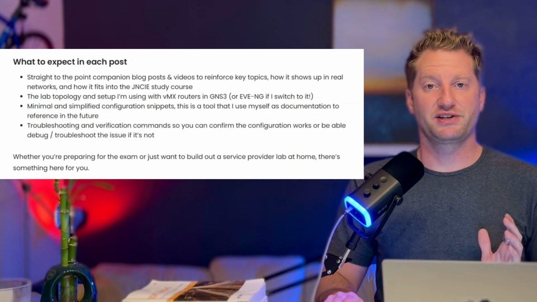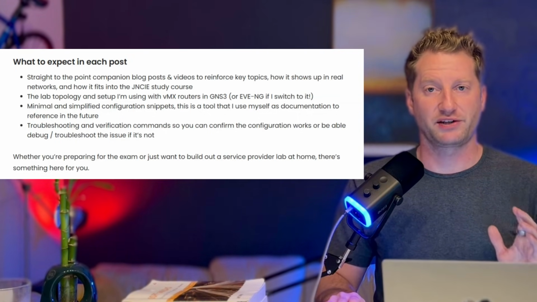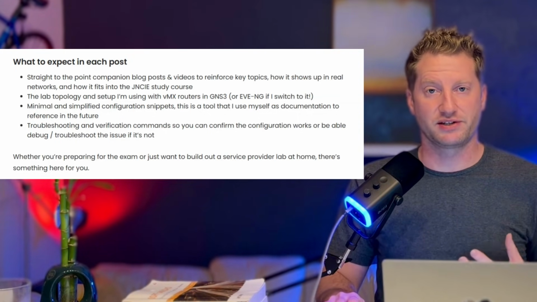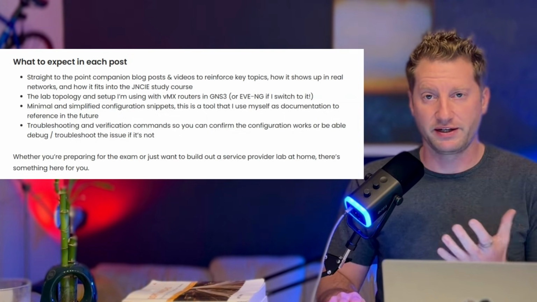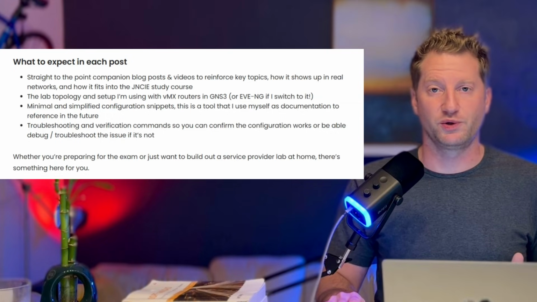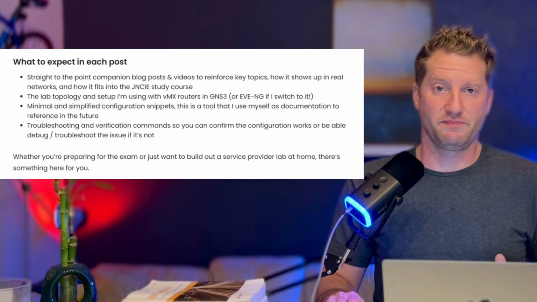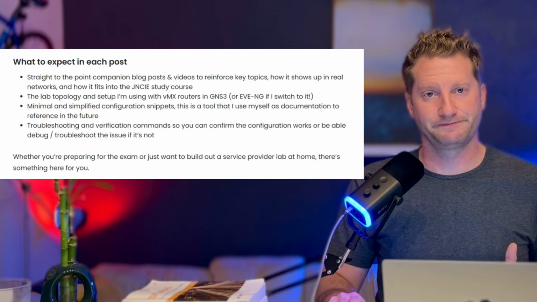Third, each page and topic will have configurations that you can actually use. This is essentially the documentation and study notes that I use not just for lab, but for reference that I use at work. If I need to remember how to configure a layer 2 LDP circuit 6 months from now, I'm going back to these notes.